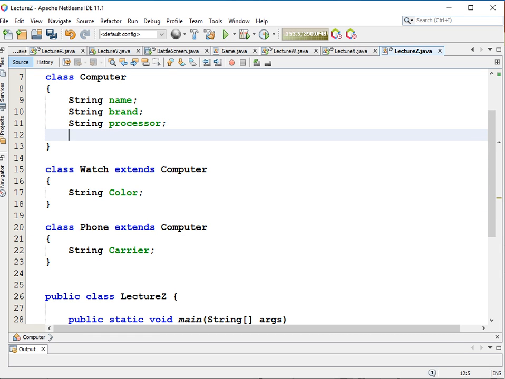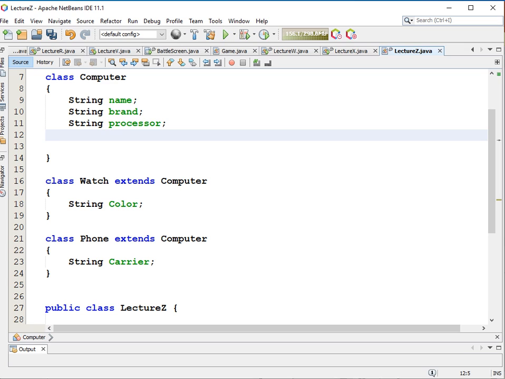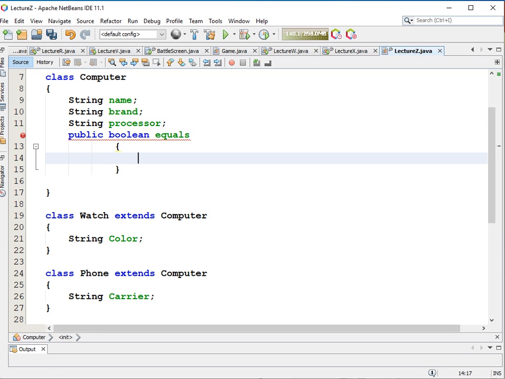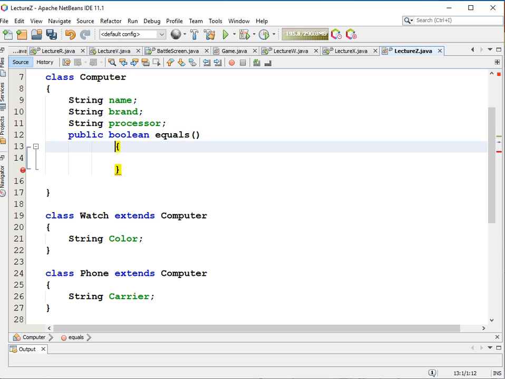All right, so as far as we are concerned, two computers are equal if they have the same name, brand, and processor. So this is an @Override. I'll let it add that for me. Public boolean equals, right? Parentheses and parentheses. Can't believe I forgot that. A little too much Python in my head.